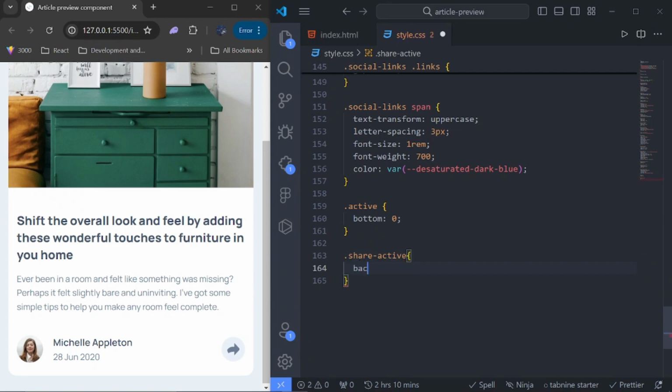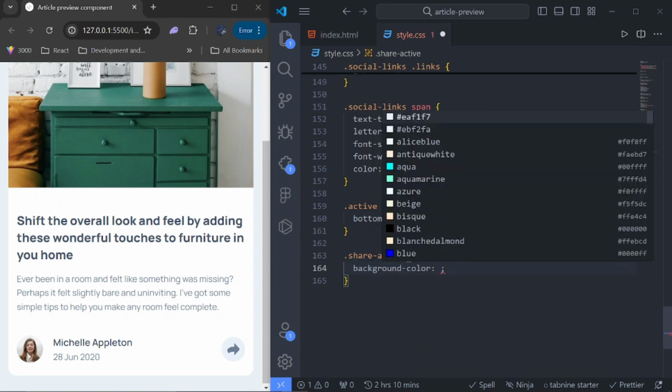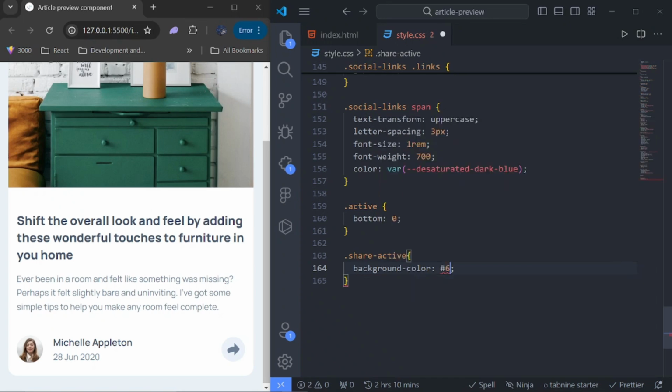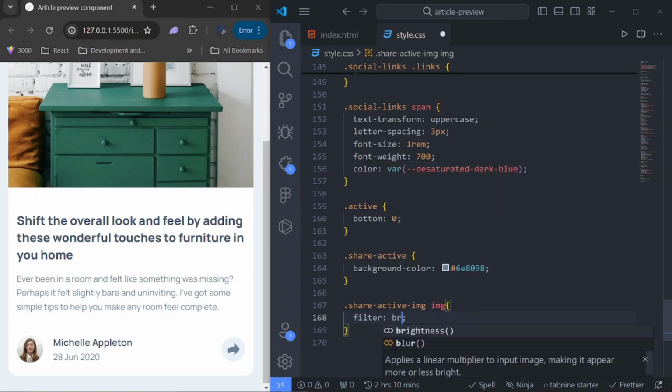Then we'll set the background color to 6E rather 8098. So if we have that share social links, this background that is holding the share icon should change, and the share active image, so the image itself should change. And to just change that, we just add filter and increase the brightness and just make it 10.